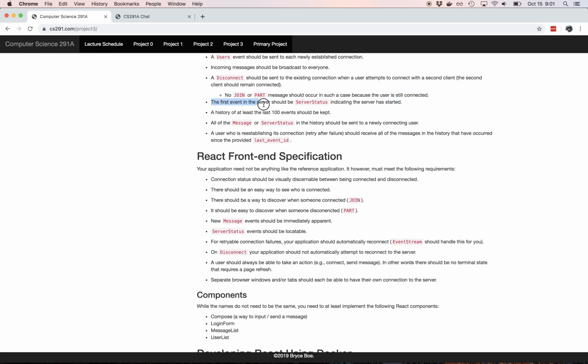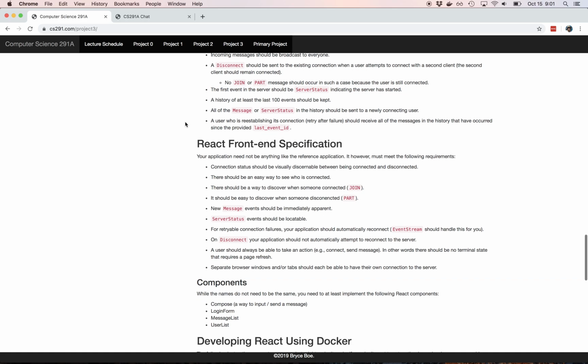When your server starts up, that's what this is indicating, you should push a server status message to indicate that it has started. That's the only real server status message you need to have, but you could add additional ones. You can have your server update the time or something as an added bonus.